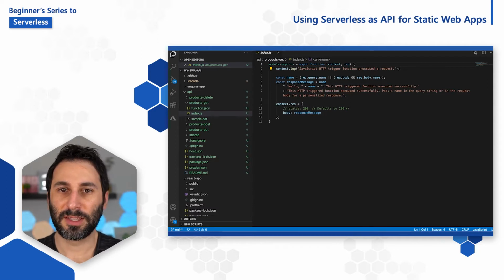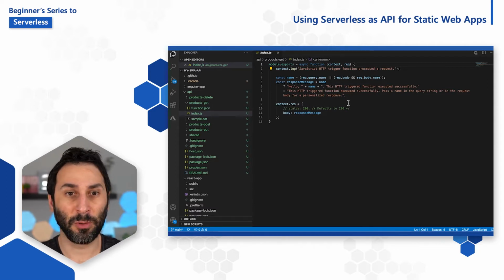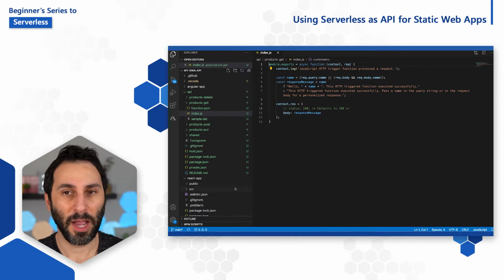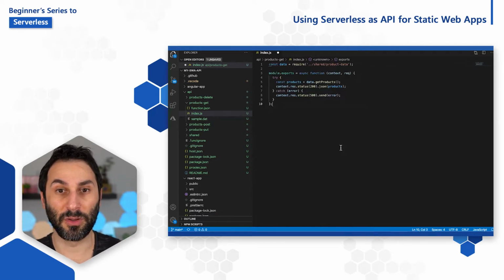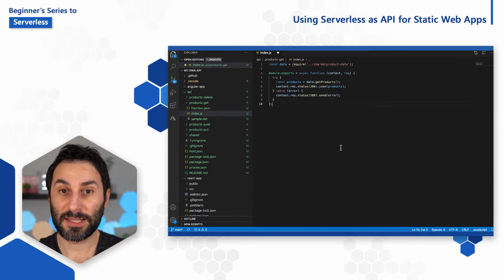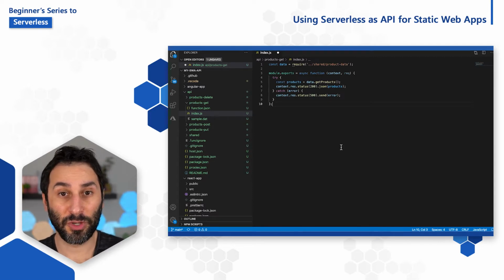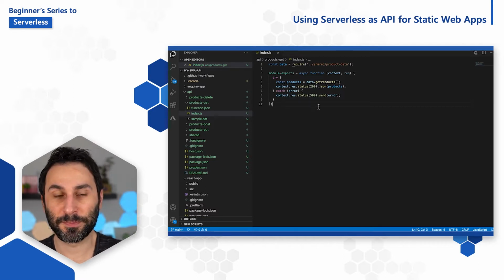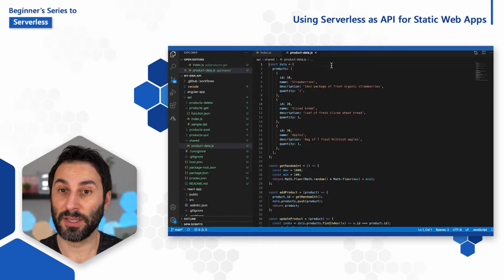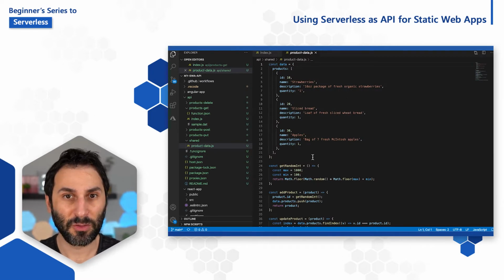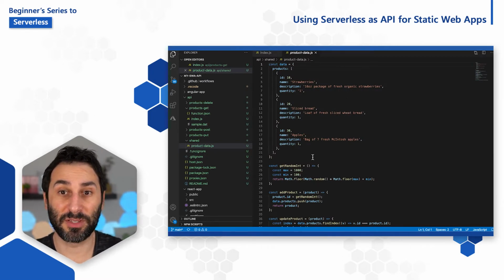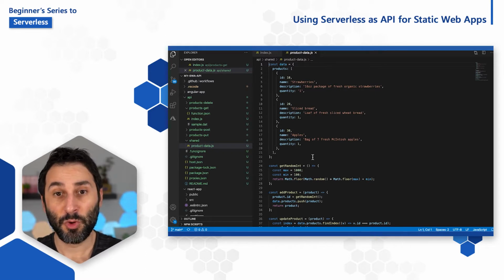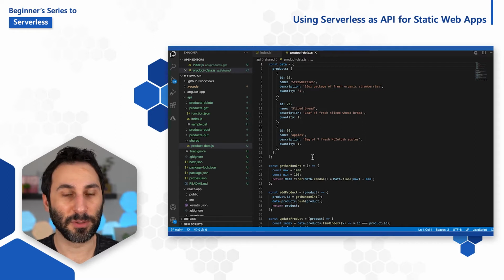Now, instead of this hello world boilerplate function that we have here, I'll just copy-paste this function code. What it does is get the list of products that could come from a database and return it. Otherwise, just return an error. For now, if we look inside the data, the product data is just a plain JavaScript object. You may change that later to plug into a database, but that will do for this example.